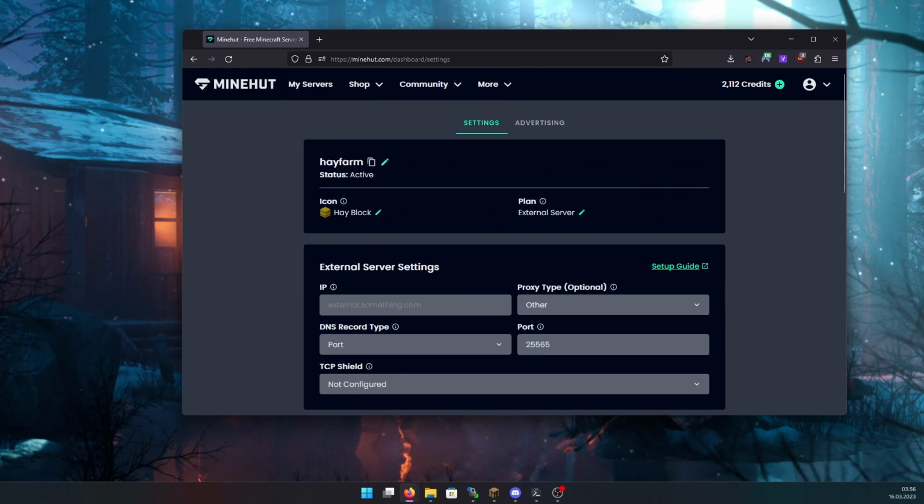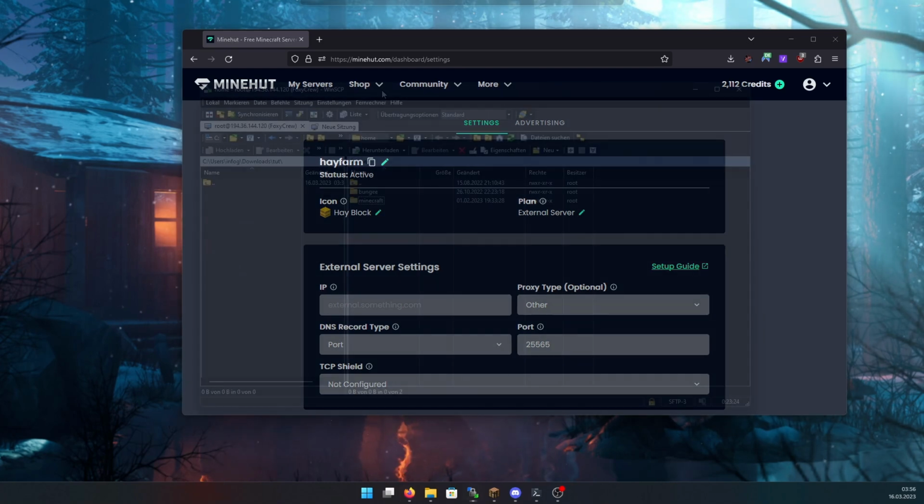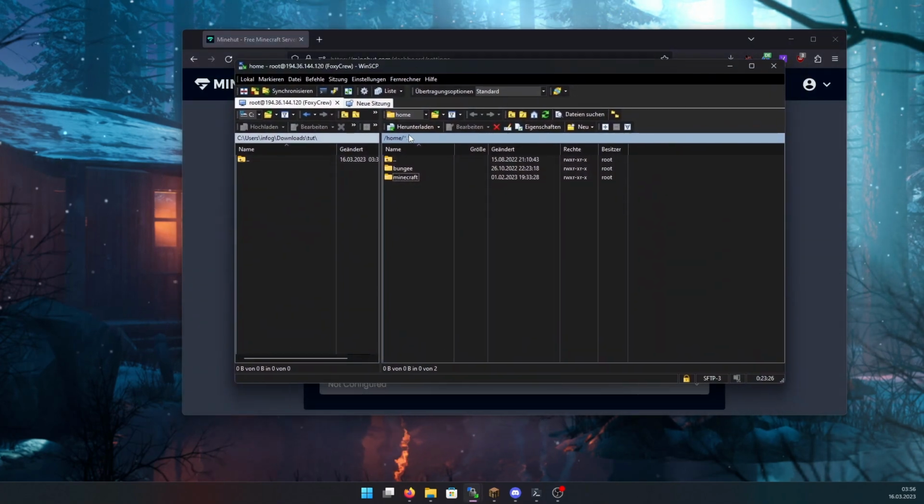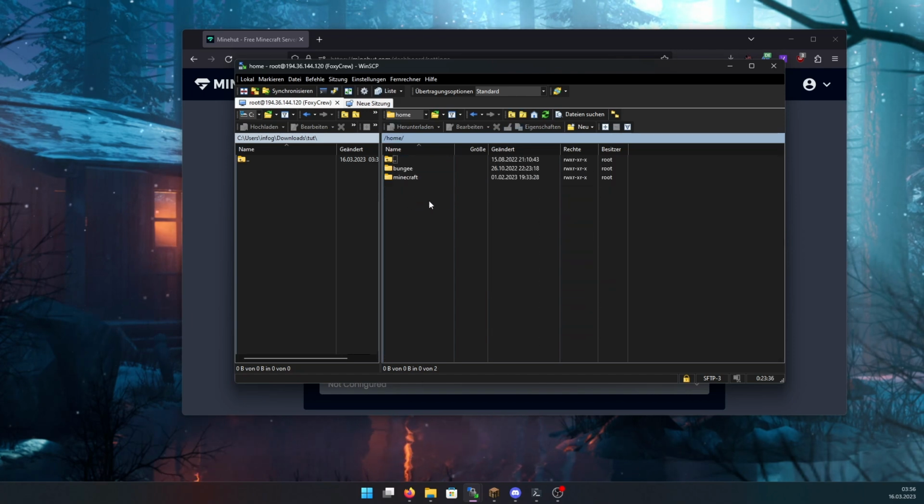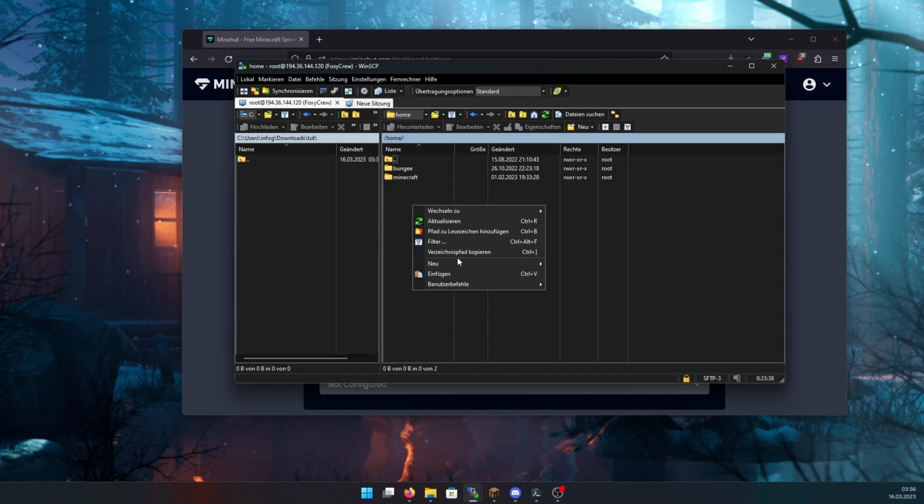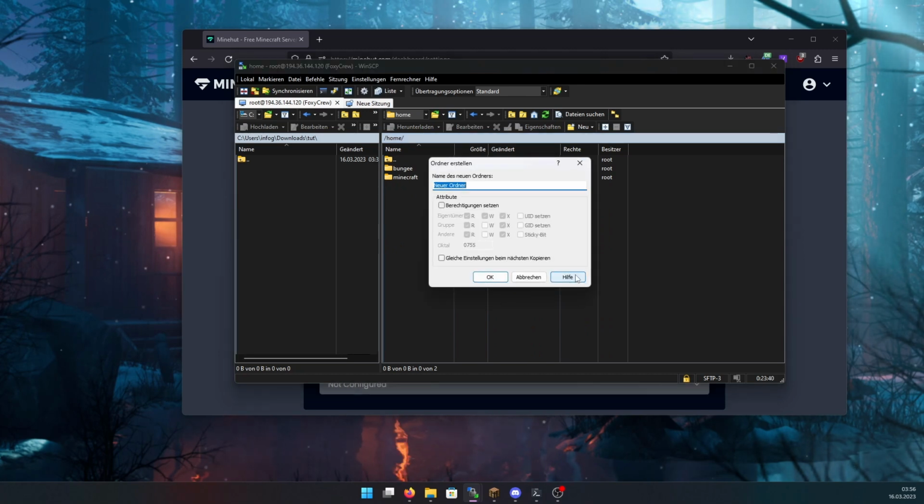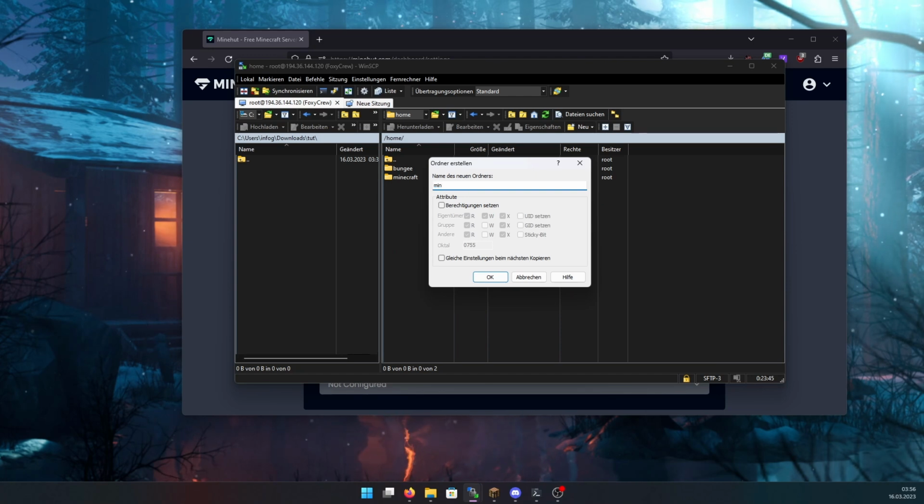So now let's set up the resources that we will need on your external server. So this is my SFTP connection with my external server, and what you want to do is head into your home folder, and create a new folder and name it whatever you want. I'm just going to name it Minehut for this tutorial.